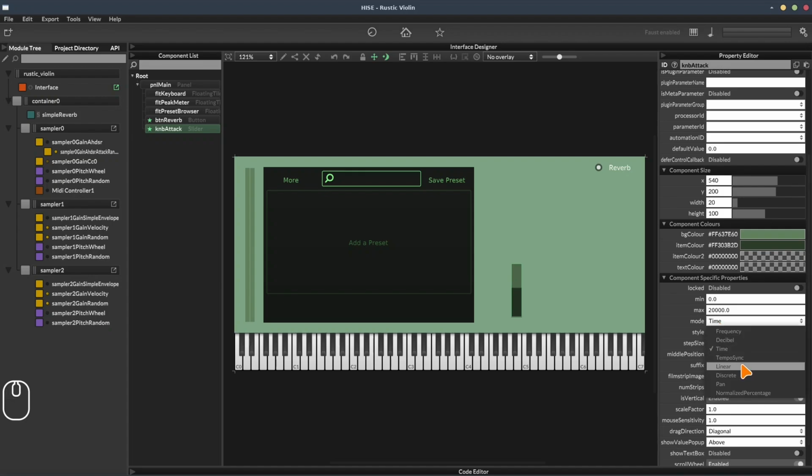Again, I'm going to change it back to linear, and macros have a range of 0 to 127. So just like a continuous controller, a mod wheel for example, we have a limited range. So we'll set that to 0 to 127. We're going to change the step size to 1. So step size is the size of the increments that the values will move. And I'm going to change the middle position to 64.